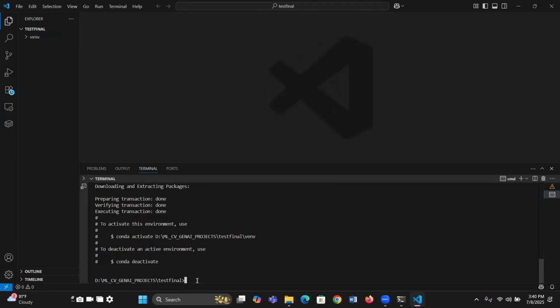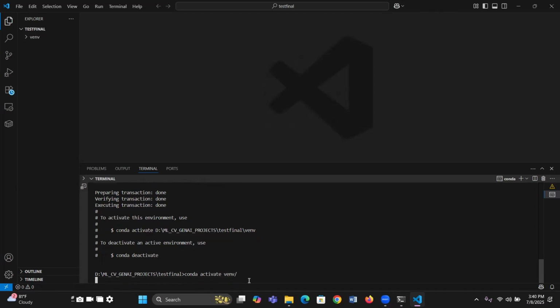Okay. Now you have to activate this virtual environment. So for this, type conda activate venv slash. Or you can just copy this line and paste it in the command prompt. Next, just press enter.